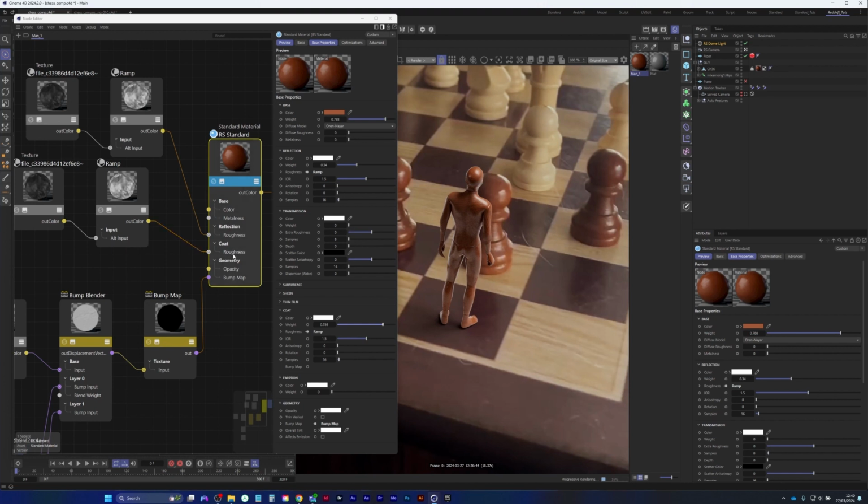Now you're not going to see this straight away. What you're going to do is just click and drag it up here. This roughness plug won't be visible. Then you just release and you're going to be able to find coat roughness. Just like that. Okay.